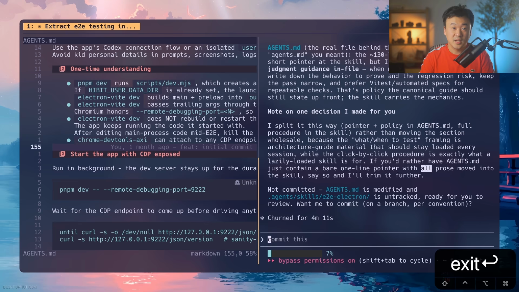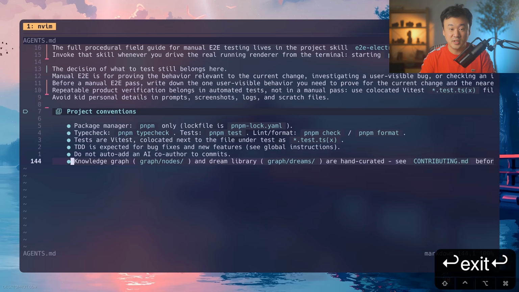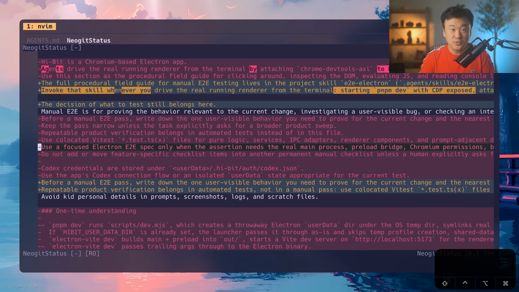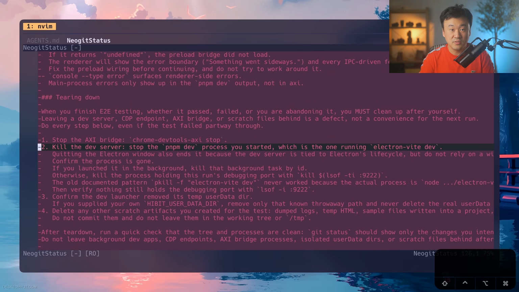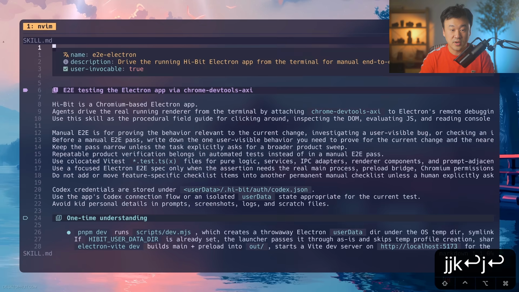All right, Claude has done its work. Let's look at what Claude created for us. It basically removed a large chunk of the content from our agents.md file and moved that into this skill file.